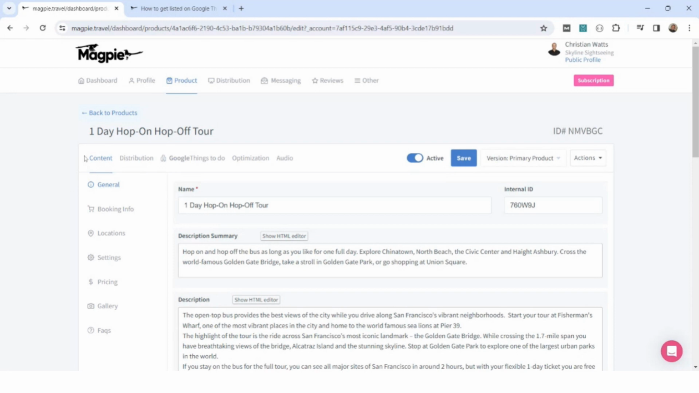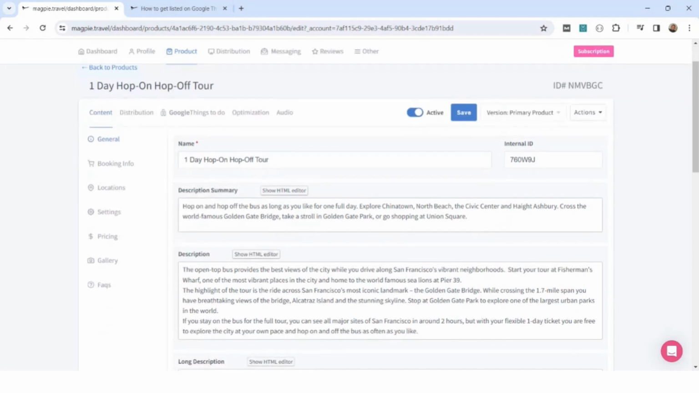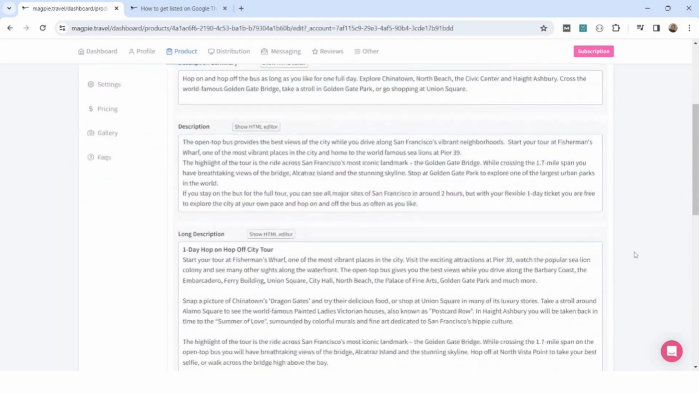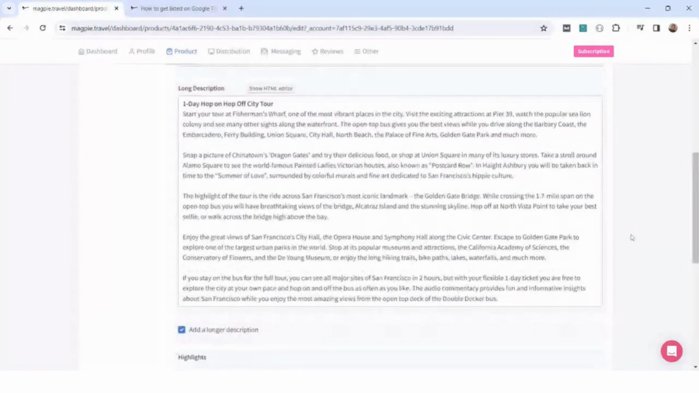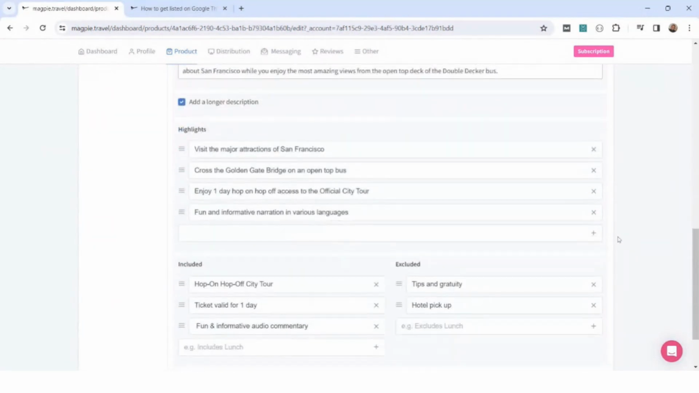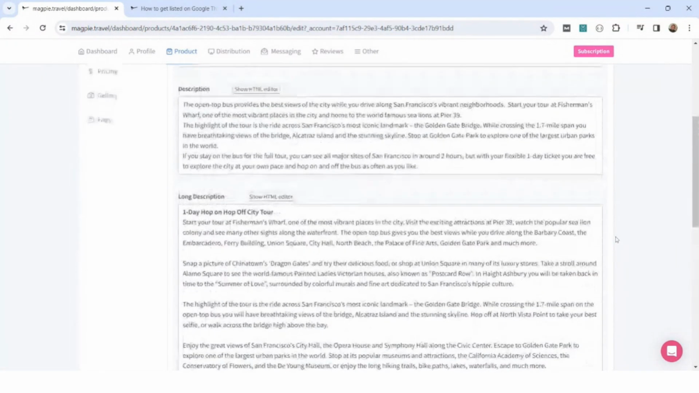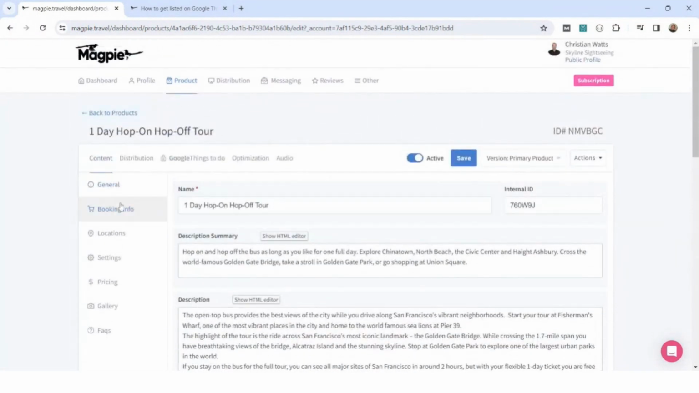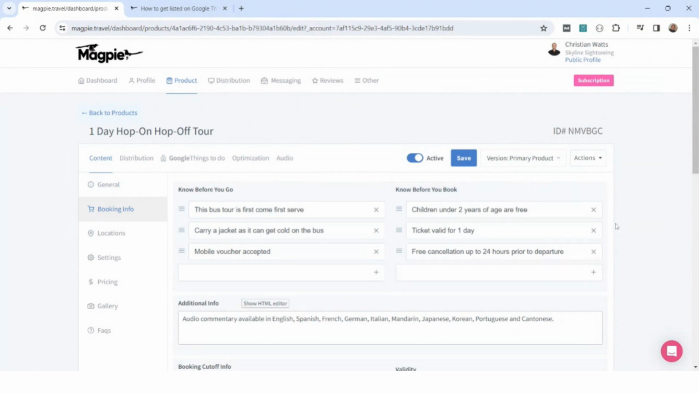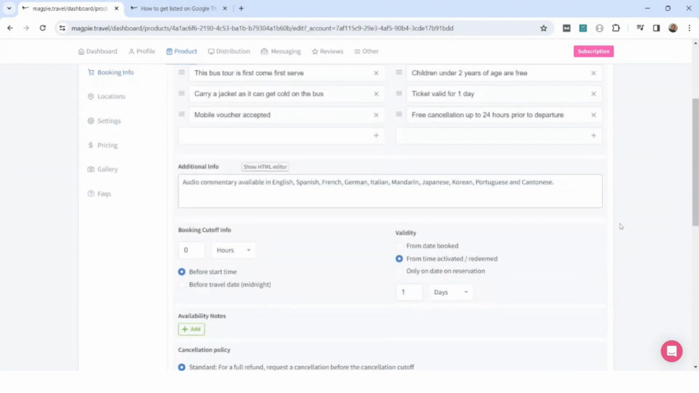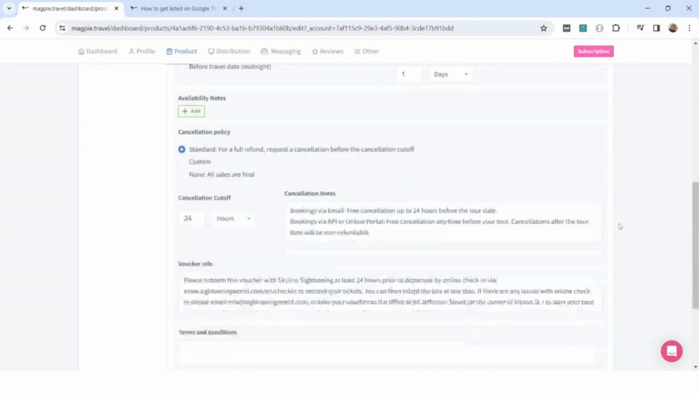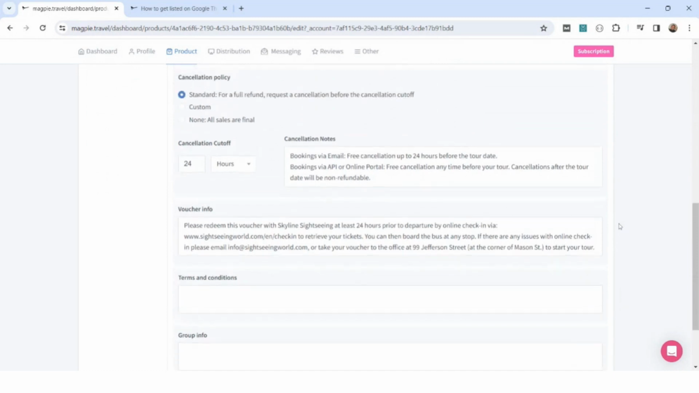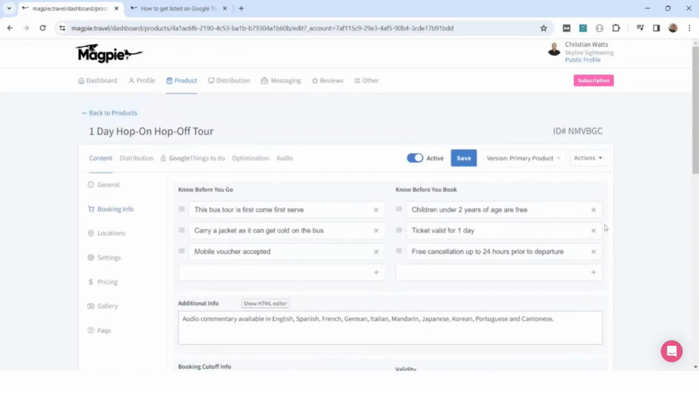So once you're inside a product, this is where you edit all the information. I'm not going to go through all of these fields, but it's everything that you've probably used to seeing there. There's a short description, long description, highlights, inclusions, exclusions. That's mostly your text fields. Lots of booking information. Know before you goes and cutoffs and cancellation policies and voucher information, all of that kind of thing. You don't need all of them, but we will tell you which ones you do need.